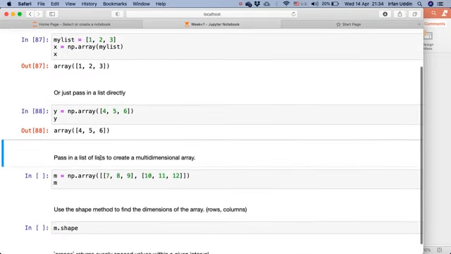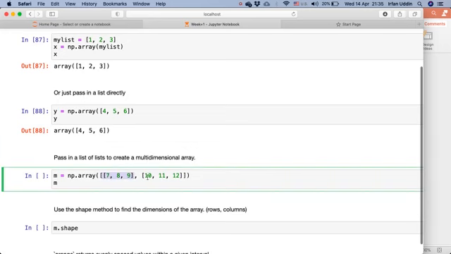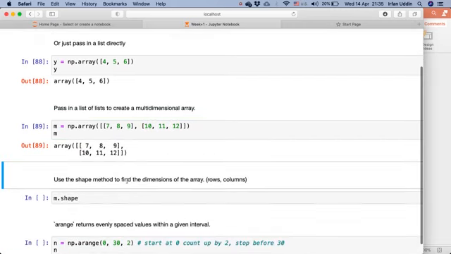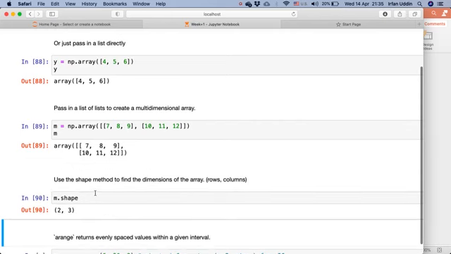Pass in a list of lists to create a multi-dimensional array. So this is one dimensional, 7, 8, 9. This is another dimension, and we create a two-dimensional array m. Use the shape method to find the dimensions of the array. The first element gives you rows and the second element gives you columns. m.shape: 2 rows, 3 columns.